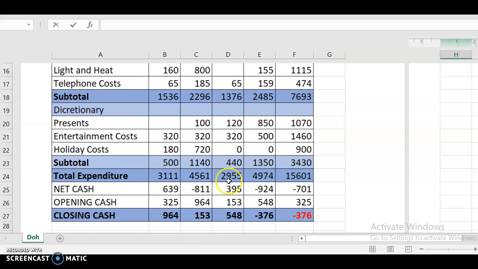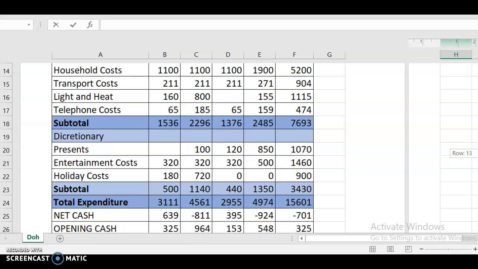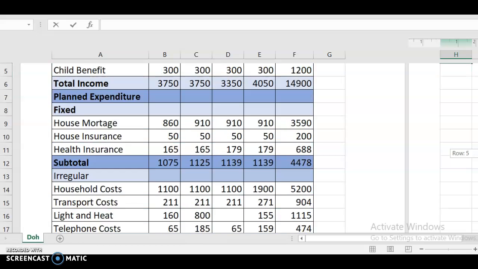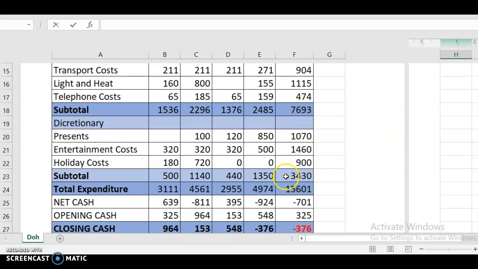Then, as we can see, for November, total expenditure is less than total income, and we have a surplus for this month. So that's a surplus of 395, and then again we have a deficit for December. Okay, as you can see, that's probably due to presents or entertainment costs.